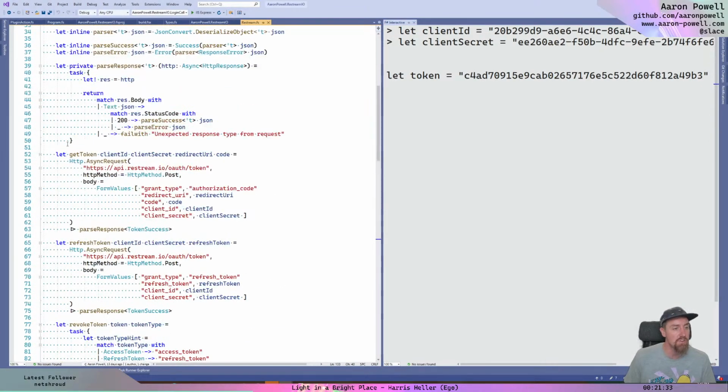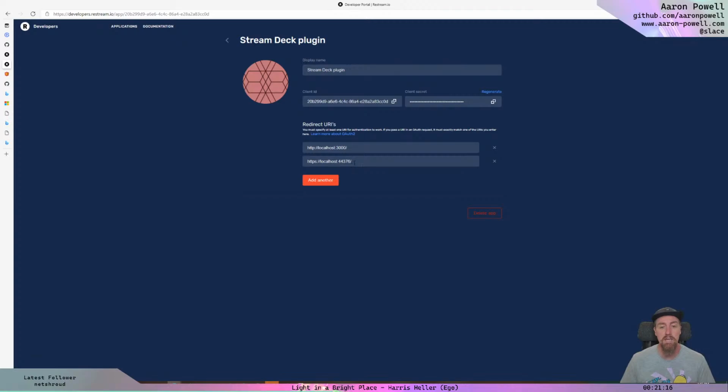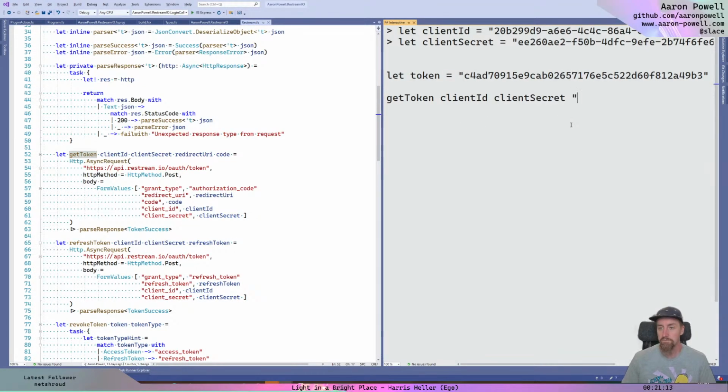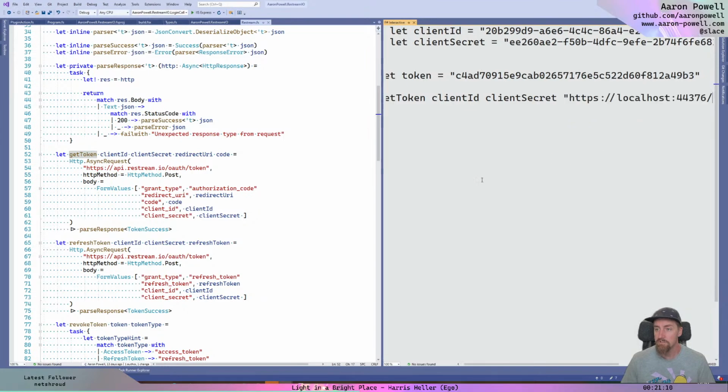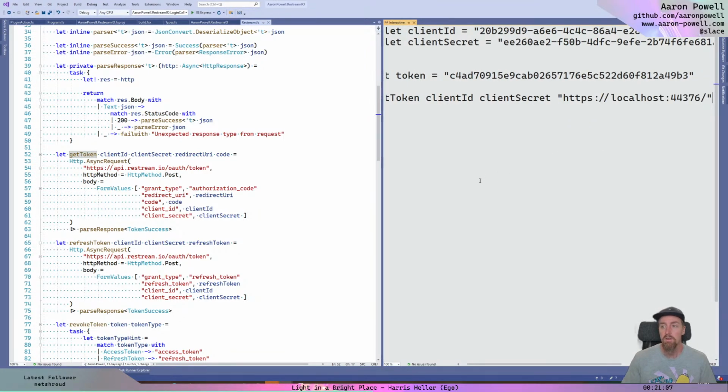Now we're going to need to execute this get token method that I've got here. I can do that from the interactive because I loaded this file into the interactive. So I can do get token, client ID, client secret. The redirect URI is going to need to be this thing here. Paste. And then token. Actually, this will be the redirect URL and token.